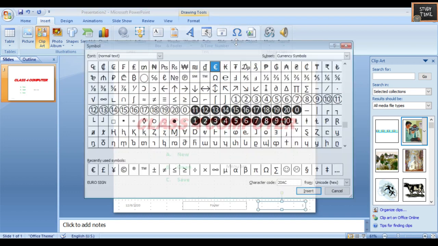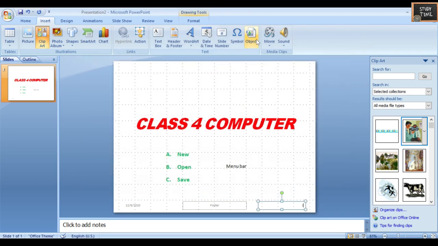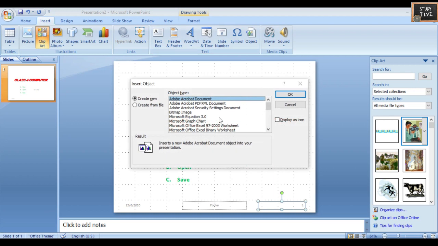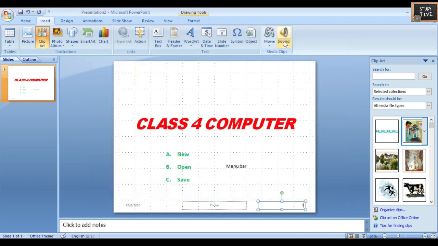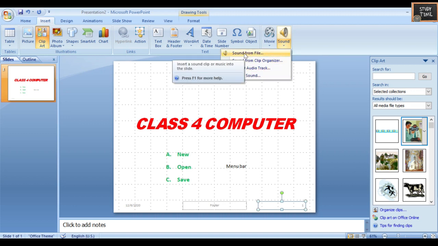You can also insert symbols. You can also insert objects, so any PDF file or any other document, if you want, you can insert here. Next, you can also have a movie. Click on the drive in which you have saved a movie, or you can also give a link. Then you have sound. You can also record sound from a file. So all these options are available. These are the options available under the insert option.